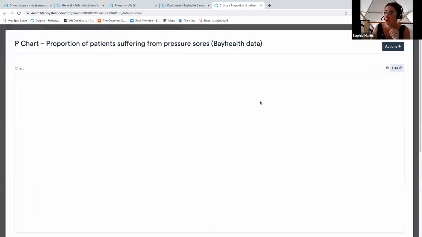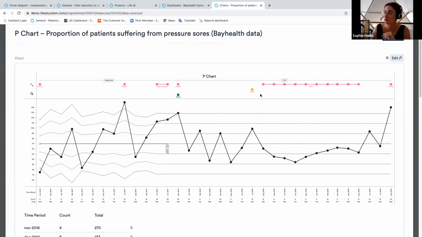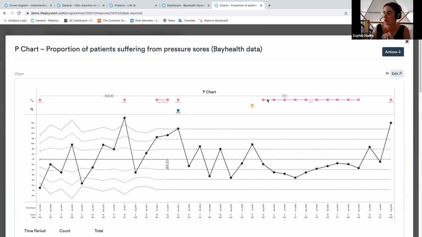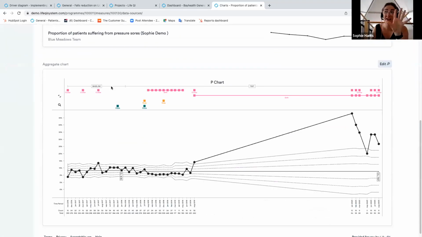And then you would just go through and you could then have a look at all of their individual charts here. And you can see that we've got a nice shift within our data here. And then at the bottom is where you would see your aggregate. So where you would see how you're doing towards that priority as a whole organization. Okay. I hope that helped answer your question, but do let me know if not.